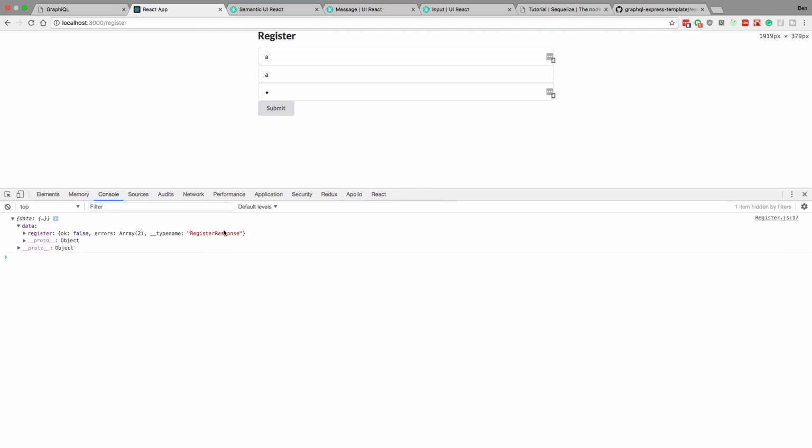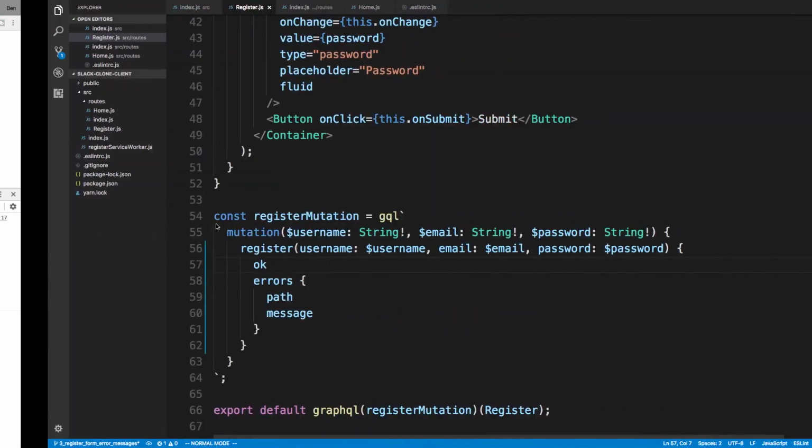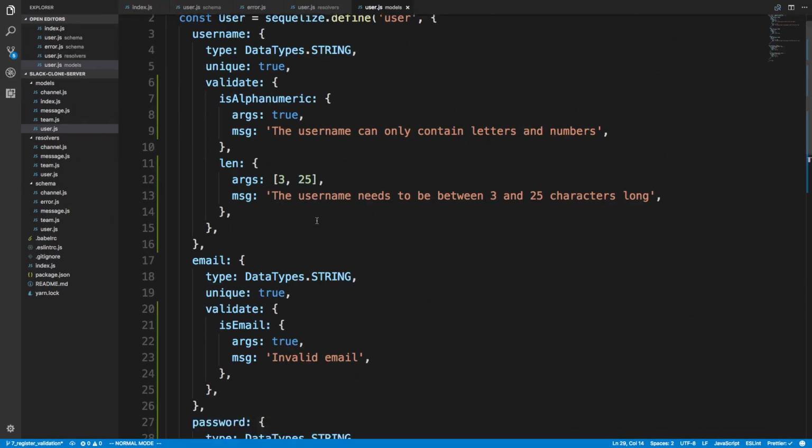Alright, so let's see what's going on here. So we can see our errors. So we have two errors here. Our username is not the right length. It's not between 3 and 25 characters. And our email is invalid. Our password is also too short. So let's see if we missed something with our validation here.